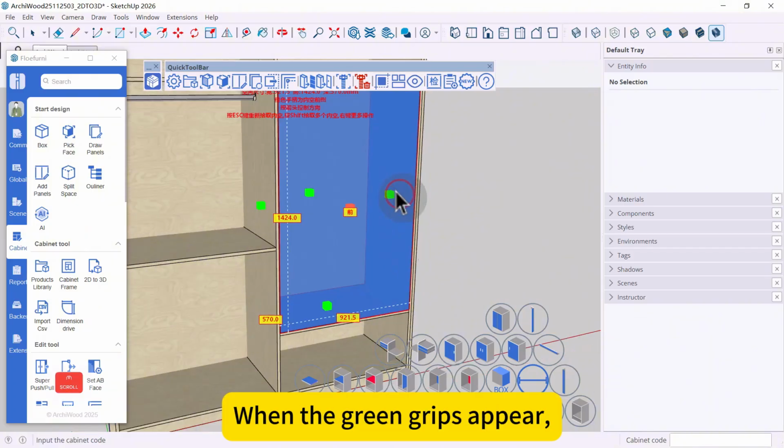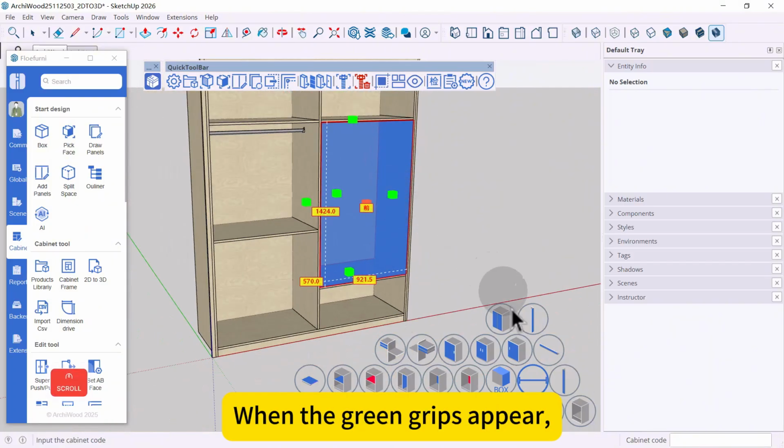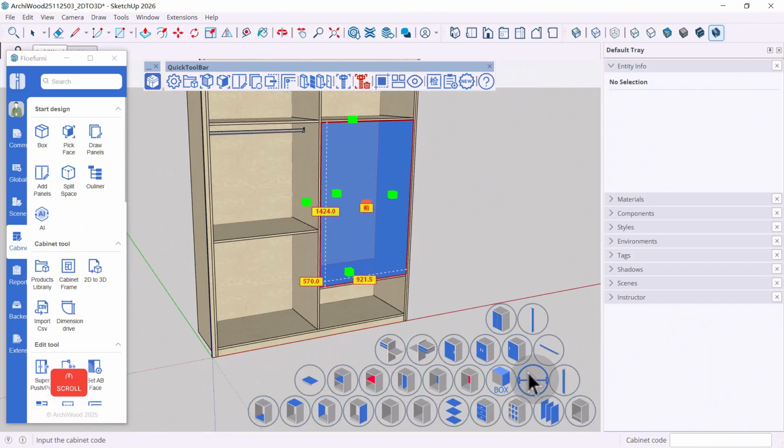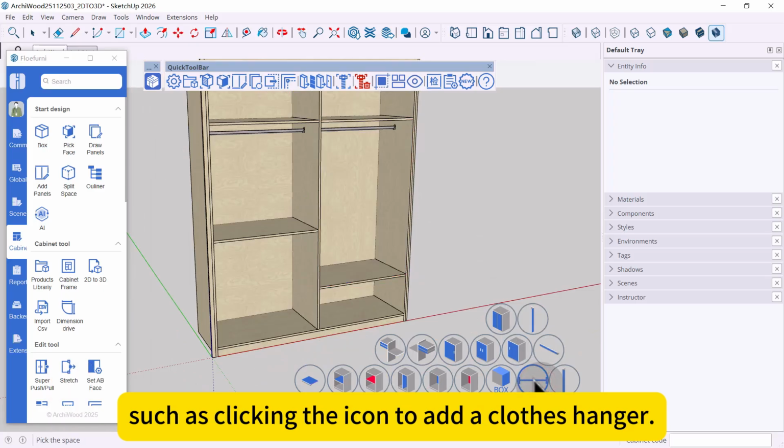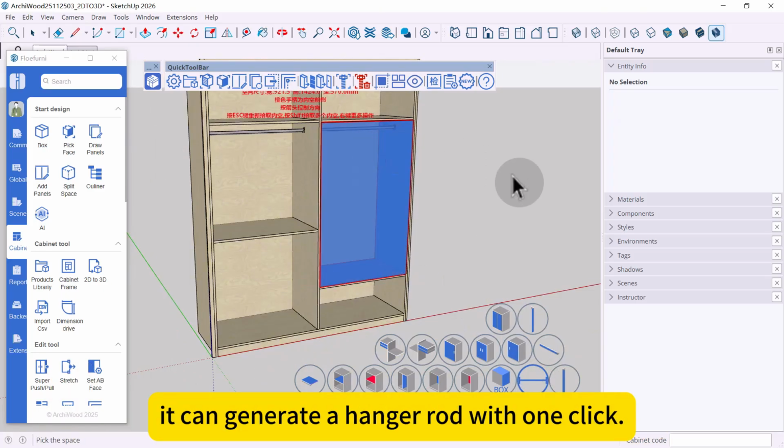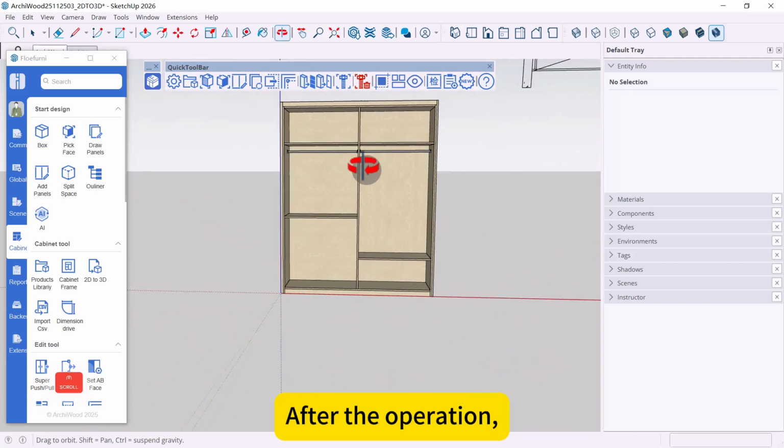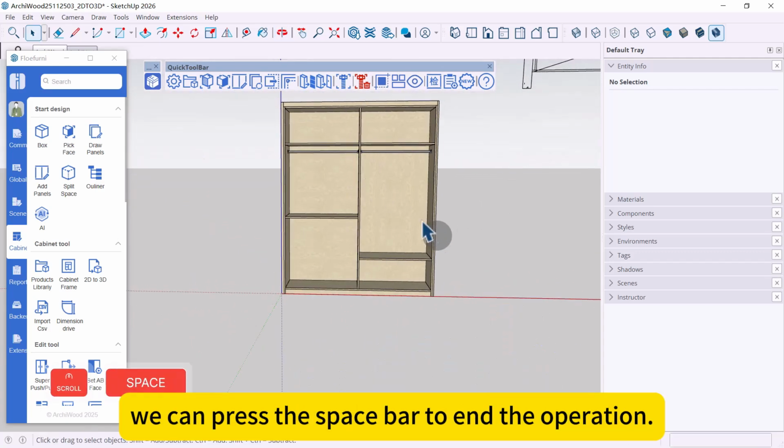Okay, we click. When the green grips appear, we can click these icons, such as clicking the icon to add a clothes hanger. In this way, it can generate a hanger rod with one click. After the operation, we can press the spacebar to end the operation.